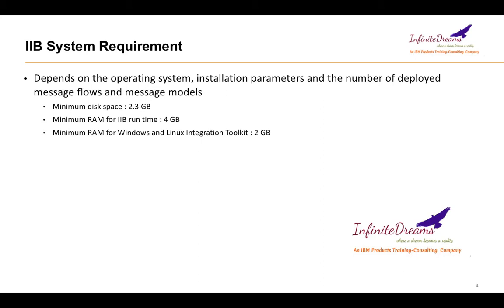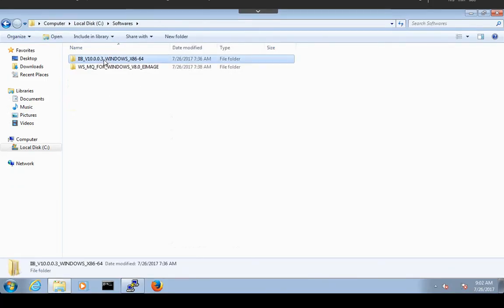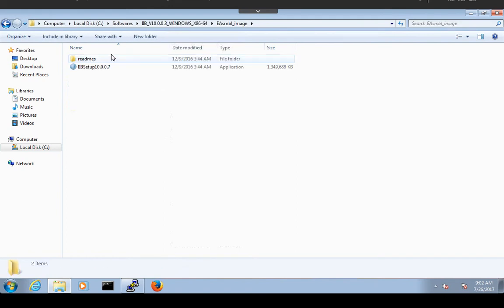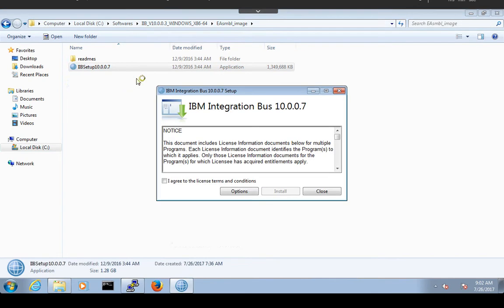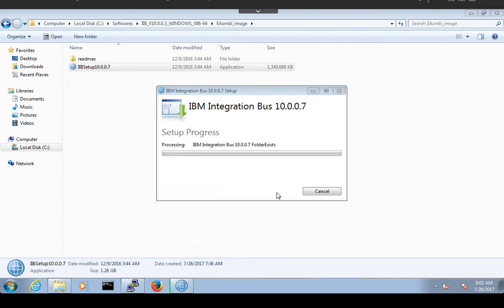So now let's see how to install IIB. If you see over here, I have kept the IIB version 10 installable. You just need to go inside, and there is a file called IIB setup 10.0. Just right click and run as administrator. It's a very straightforward installation process. Just agree to the license terms and conditions and click on the install button.